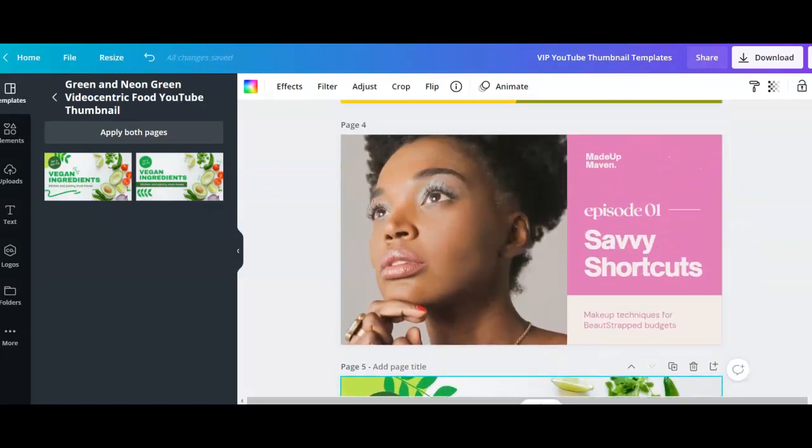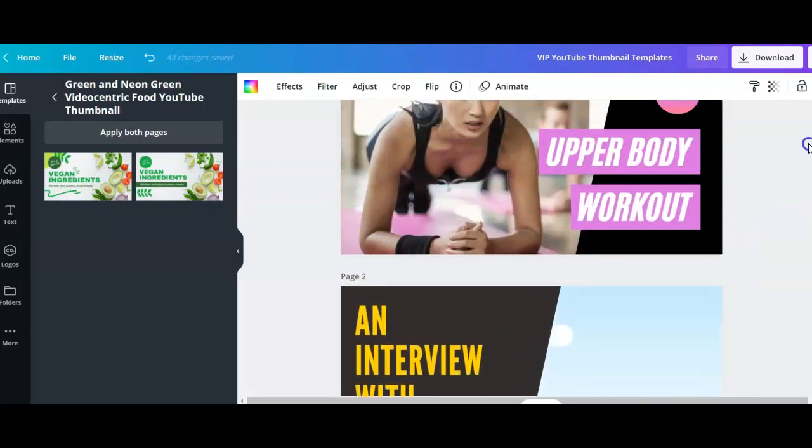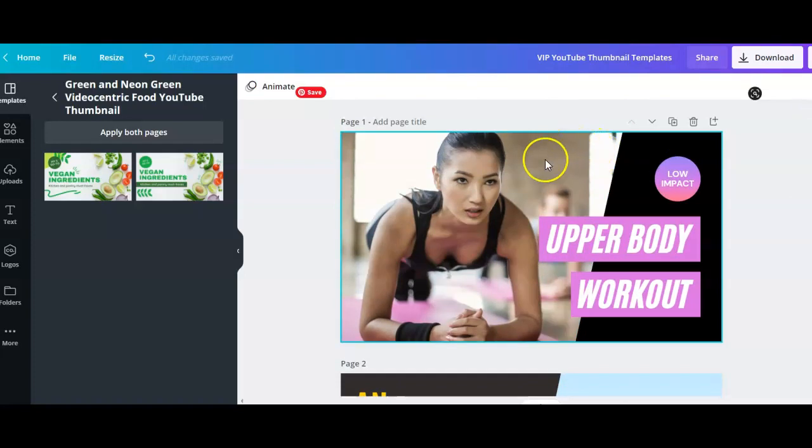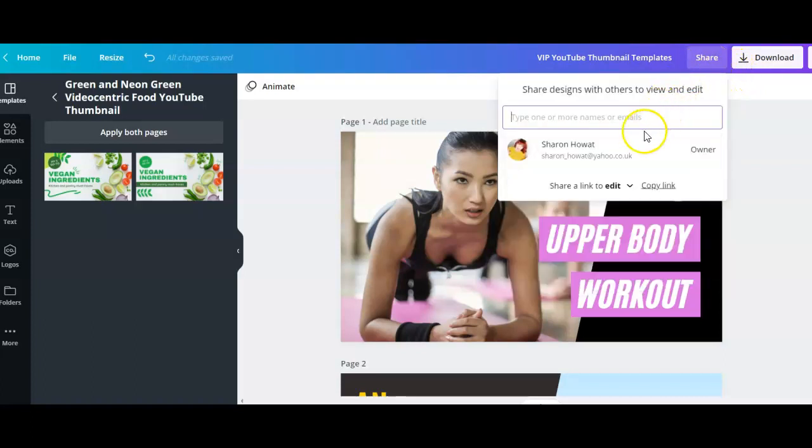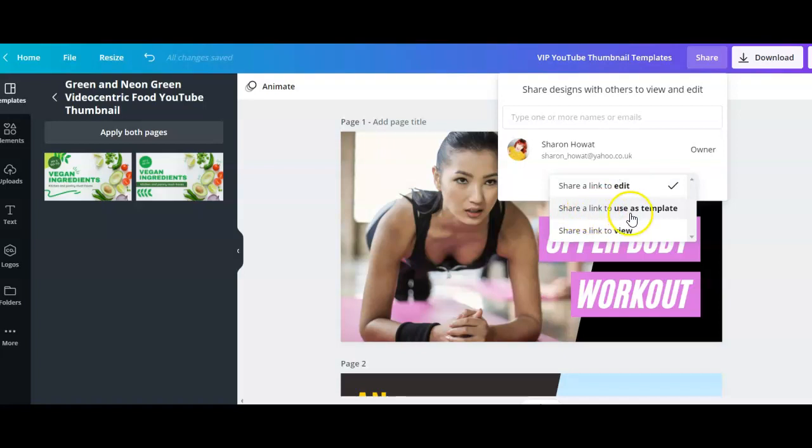So now you can see I'm creating all these templates that somebody can now put their own image in, their own text, and straight away they've got a nice thumbnail for YouTube. So we've done that, so I'm going to get them a link. What I'm going to do is click Share, and then I could share a link to edit. Let's see what else there is. Share a link to use as template. That's what we want. So we'll copy the link.